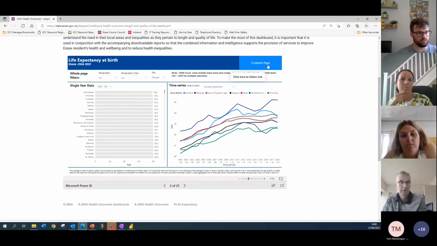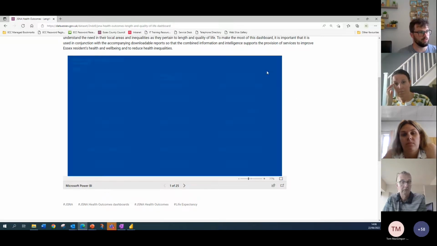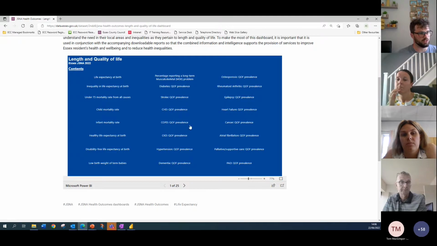I'll move on to another dashboard in a second, but just to say that if you want to head back to the contents page, we've got the button at the top here that will revert you back to the contents page, so you can easily find your way through to the relevant page that you're looking for.